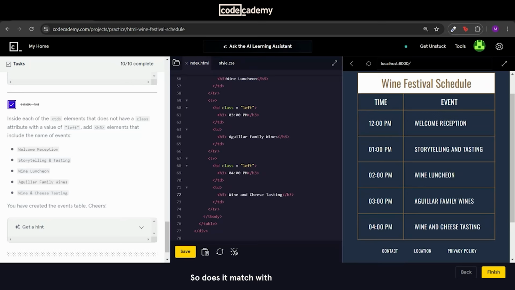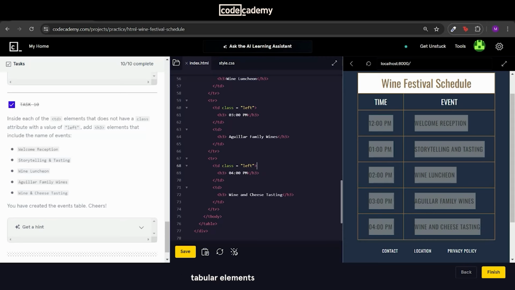So does it match with the expected outcome that we were supposed to have? It does. If you remember, we needed a heading that says Wine Festival Schedule. We needed two headings of the column. One was time on the left side, one was event on the right side, and we needed the rows which had the data. So what we have done is we have used the tabular elements available in HTML, the table element, the THEAD, the TH, the TR and the TD elements to create a table and organize and structure data within it.